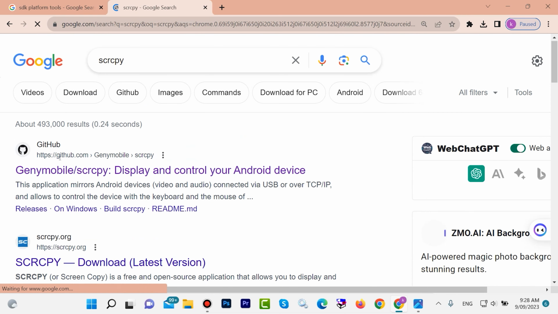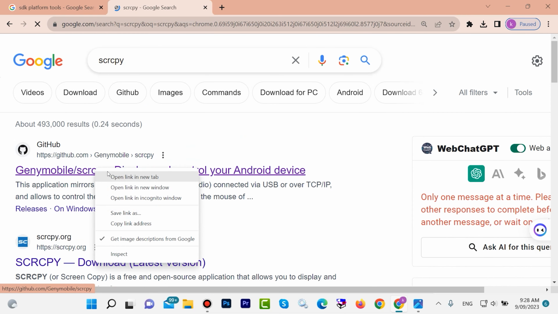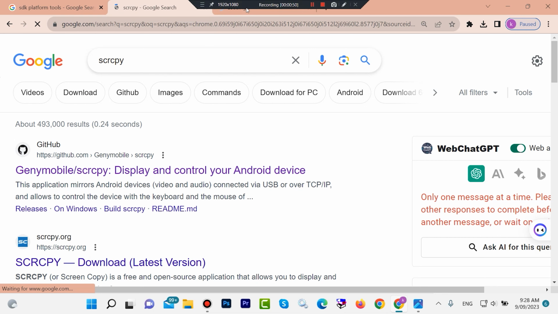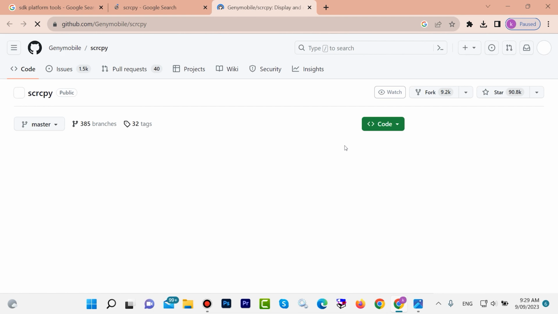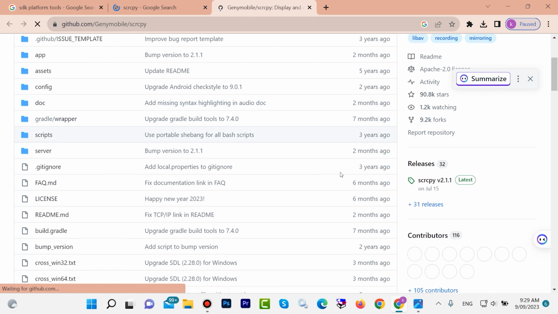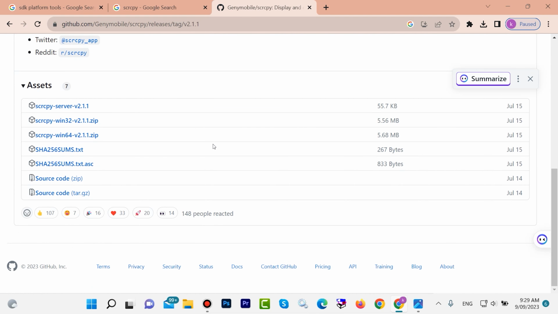Open this first link, it is GitHub. Scroll down, here we have release, it is 32. Click here. I want to download 64-bit. If your system is 32, you can download 32 also.